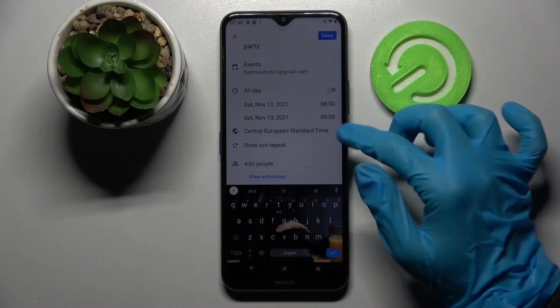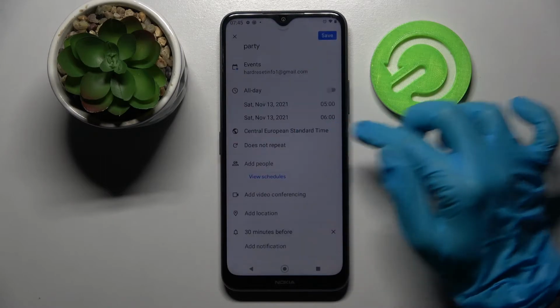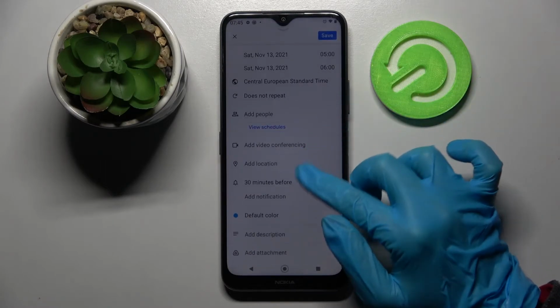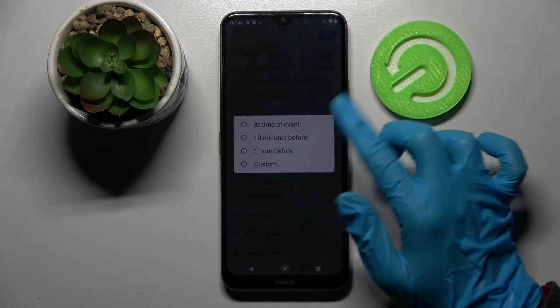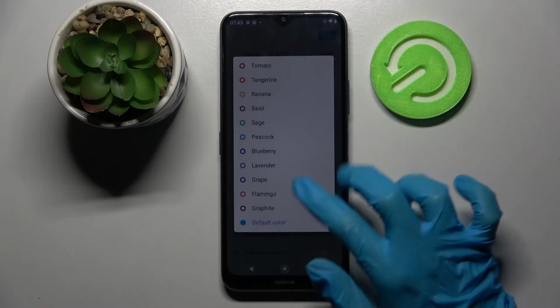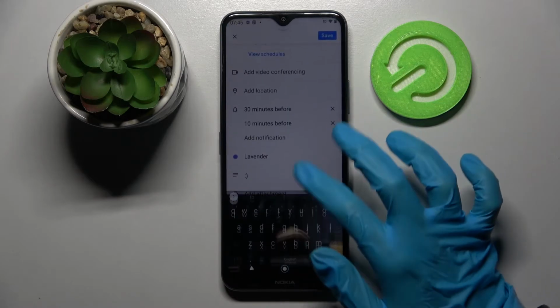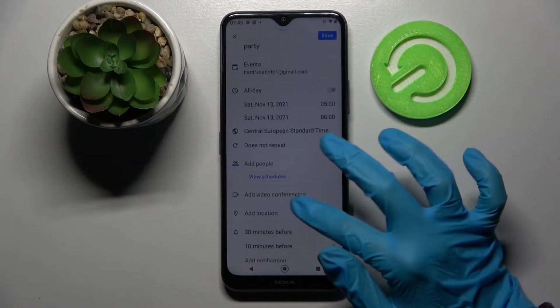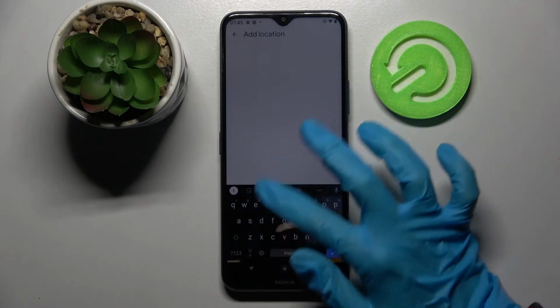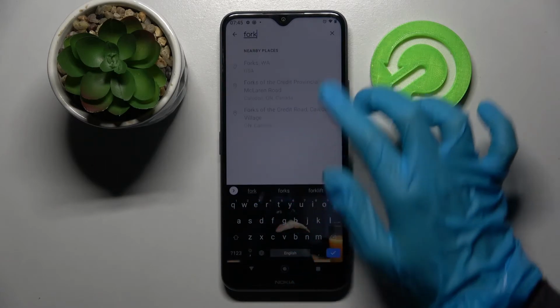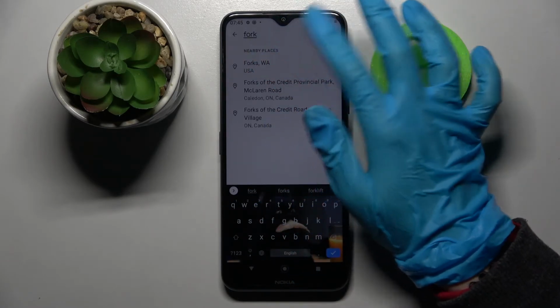For example, you can add a title, pick starting and ending hour, add people, location, and even set up notifications. Over here, change color, take notes, and also, by, for example, clicking on add location, type wherever you wish to and select one of the addresses. I will go with that one.